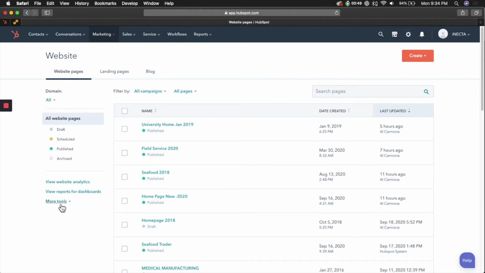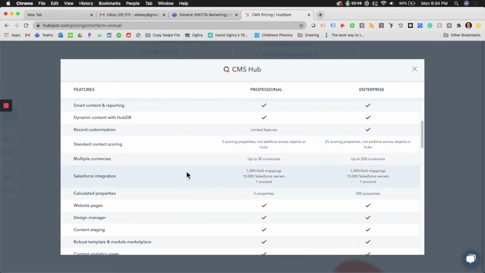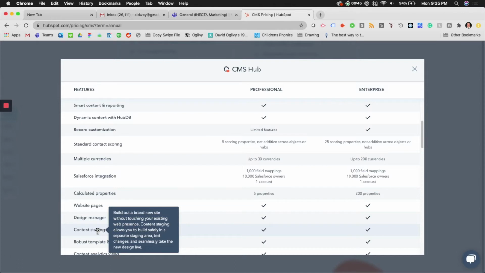Now you have to have content staging enabled on your HubSpot plan for CMS Hub. It is included in both professional and enterprise. You can see content staging is checked in both types of plans. And if I hover over this, you can see it says build out a brand new site without touching your existing web presence. Content staging allows you to build safely in a separate staging area, test changes, and seamlessly take the new design live.